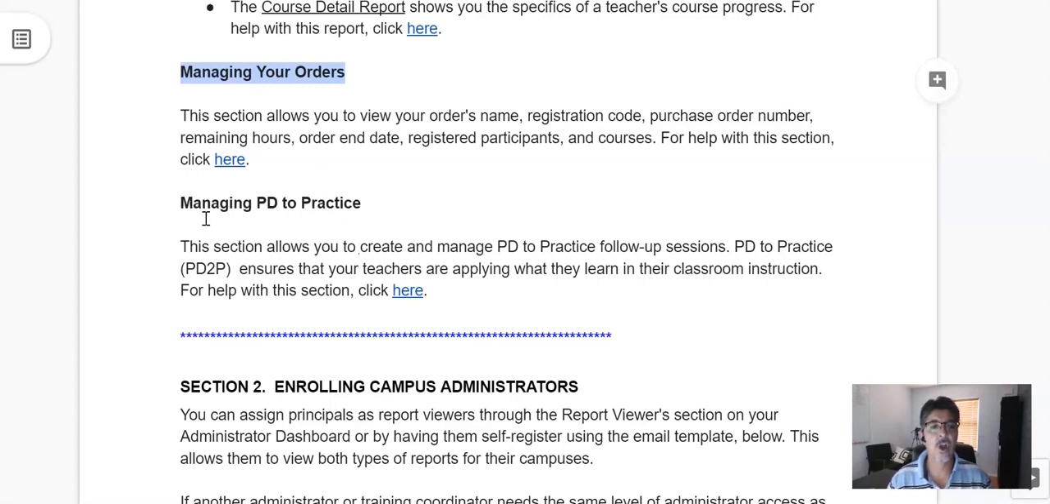And then the last section on your dashboard that I want to talk about is managing PD to practice. Now, PD to practice is a new system that we've implemented into the whole library to help ensure that every one of your teachers is learning in our professional development, applying it in the classroom, and also reporting back the outcomes that they experience once they implement those strategies. It's a brand new system, and under managing PD to practice, you will be able to create these follow-up sessions and walk your teachers through the PD to practice system.